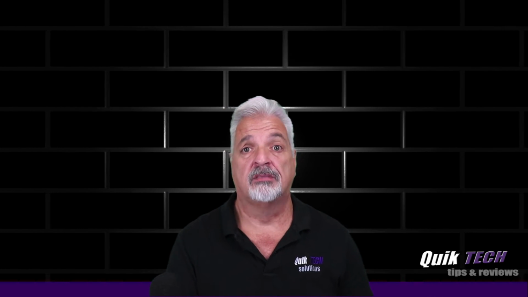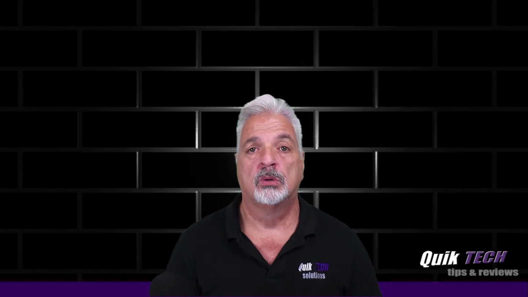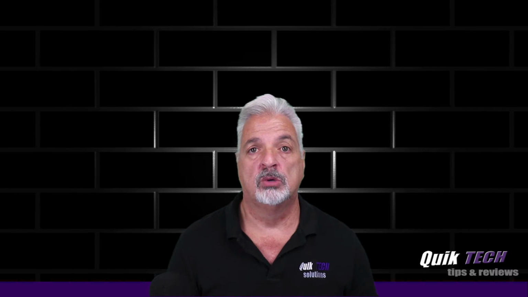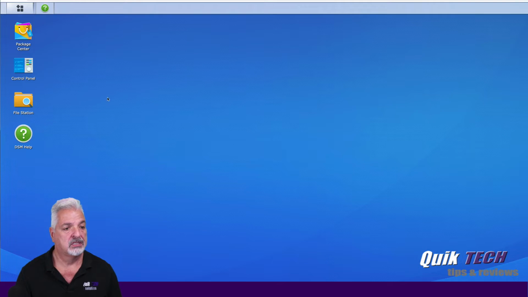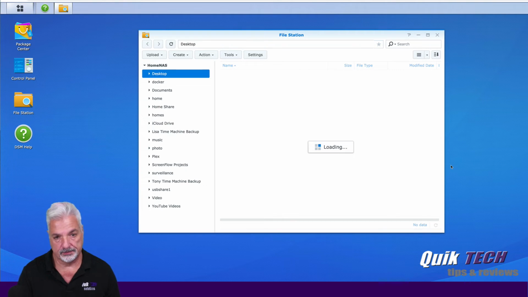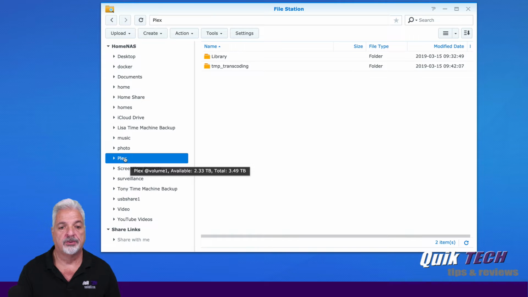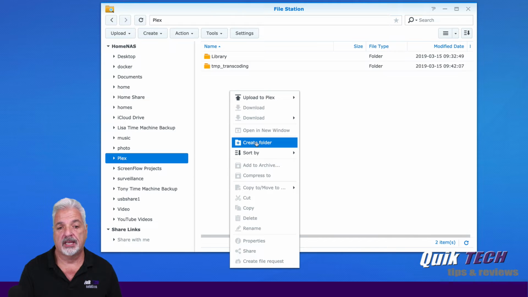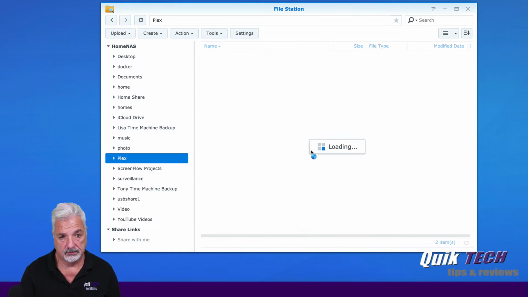Now that we've taken care of that, it's time to create our data folders where we're going to store our actual movies and music files for the Plex server. So let's click on the File Station. And you can see here's the Plex folder, the shared folder that was created. So we're going to select that, and I'm going to just right click and create a folder, and I'm going to call this movies and say okay.